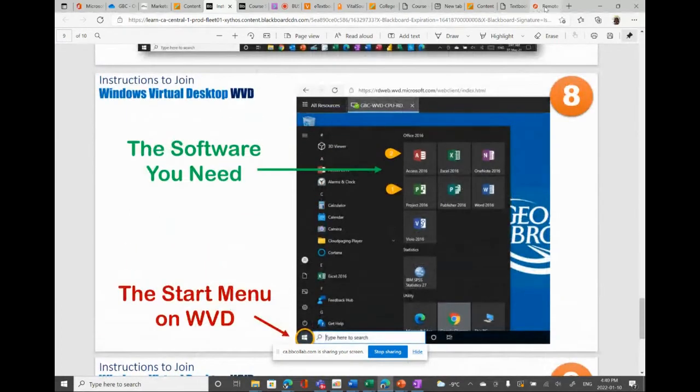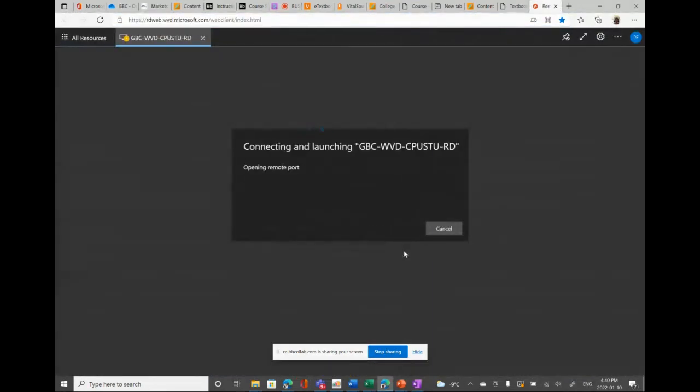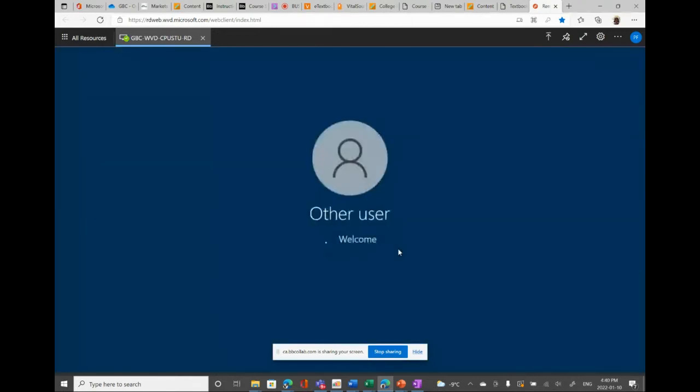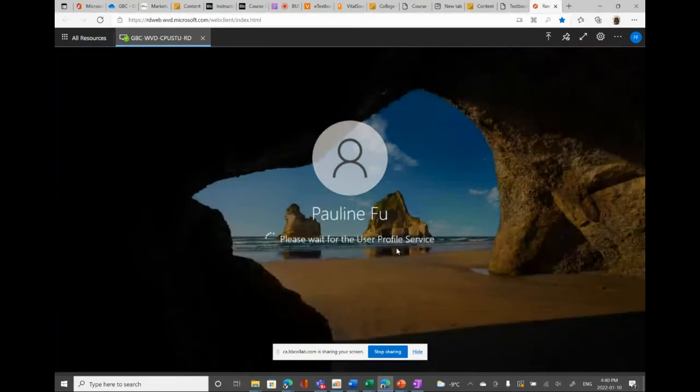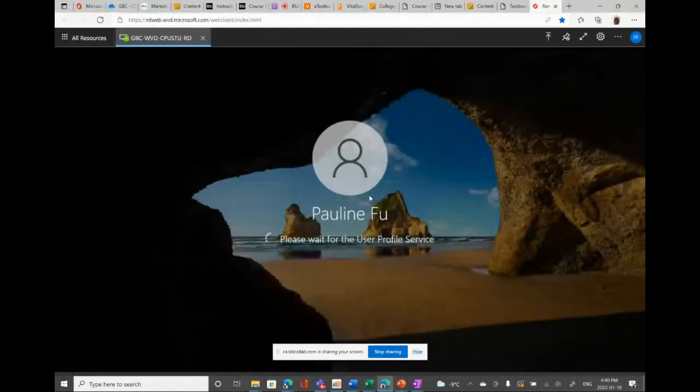Okay, I will launch mine. Okay, this is mine. This is my Windows Virtual Desktop. I click allow. Then I type in my password. Okay, let me see, you have a question. Yeah, but the project one is not showing. Okay, it is just project, not 2016. Watch my computer, I will show you.